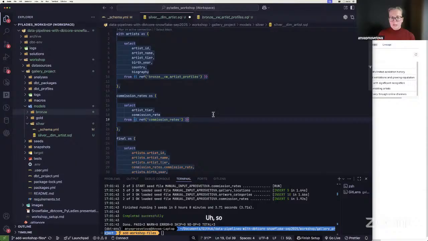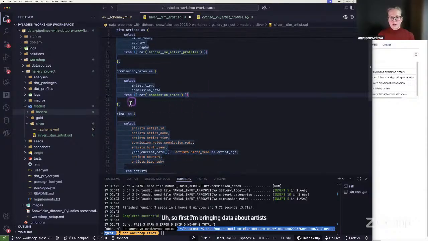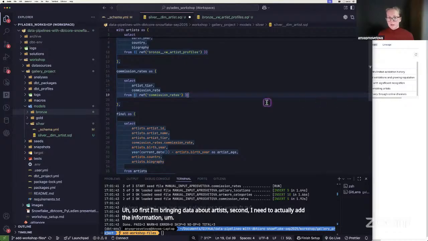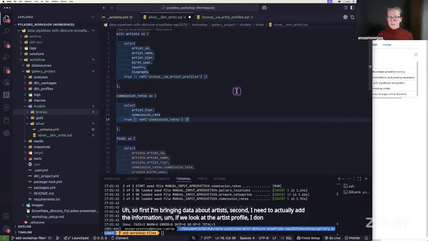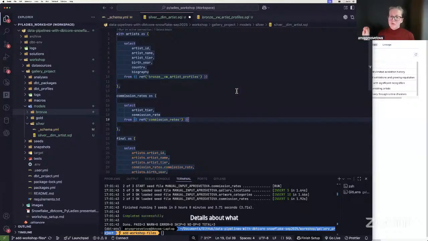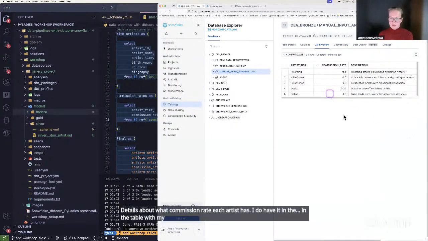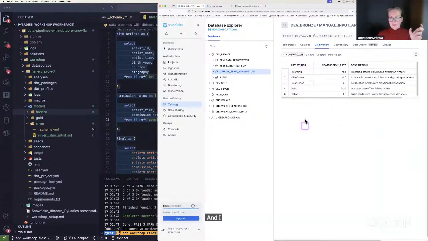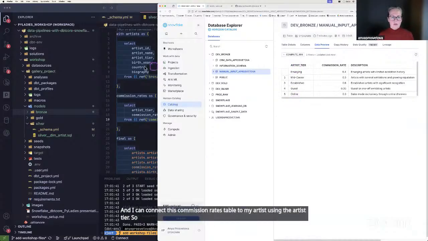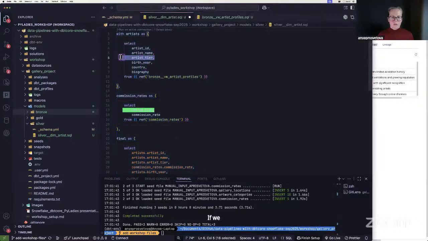So first, I'm bringing data about artists. Second, I need to actually add the information. If we look at the artist profile, I don't have details about what commission rate each artist has. I do have it in the table with my commission rates in the seed table that we created. And I can connect this commission rates table to my artist using the artist tier.